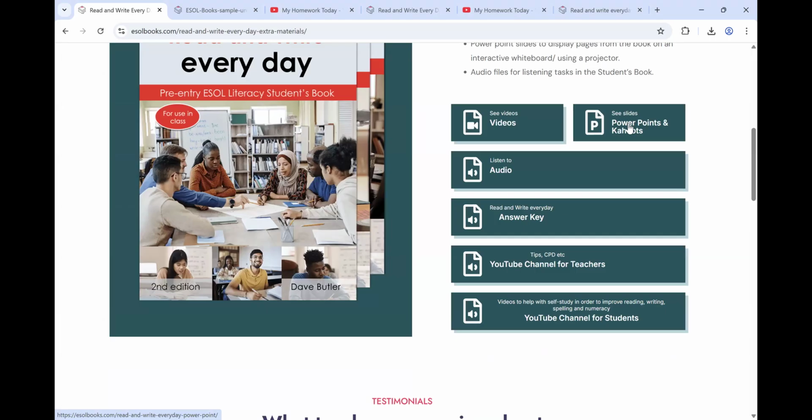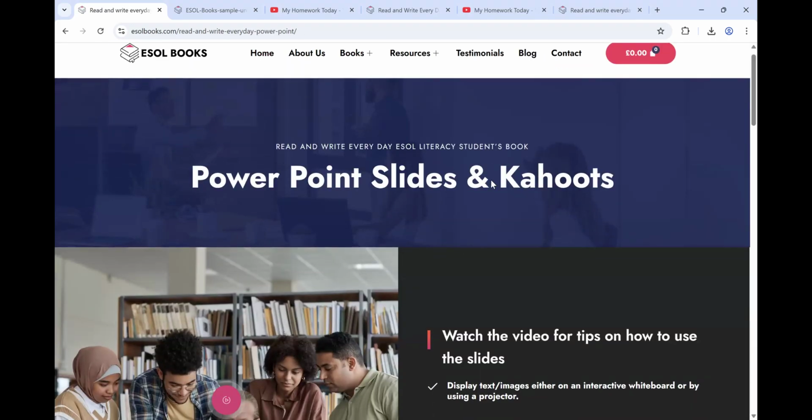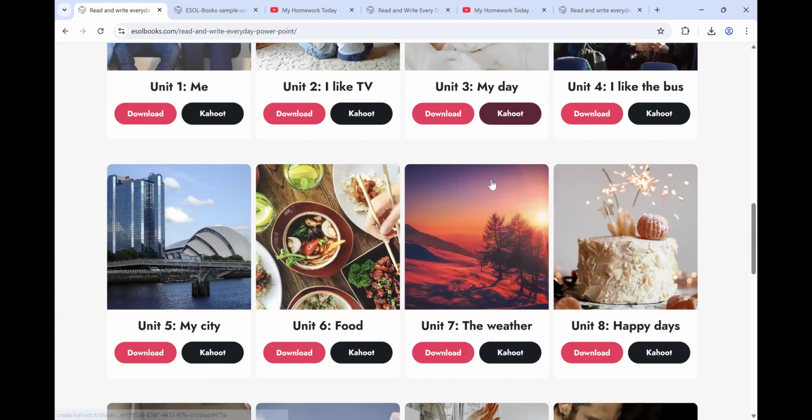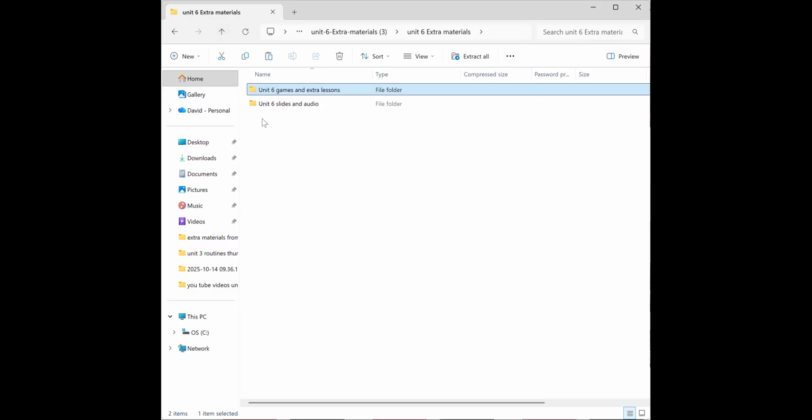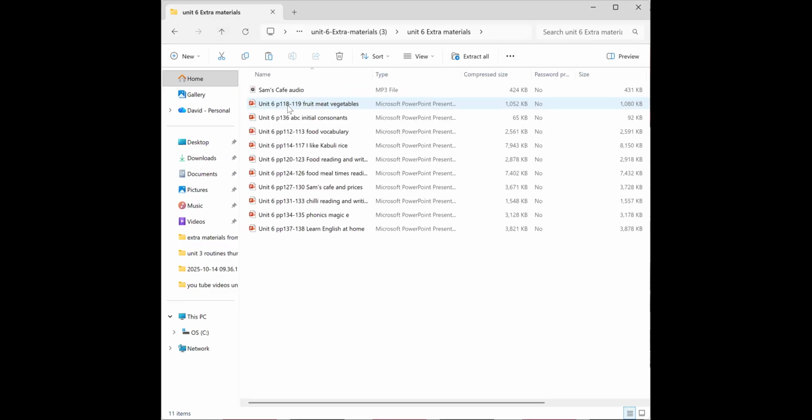If you go to PowerPoints, then for each unit you get a Kahoot. There's a link to a Kahoot game for the end of unit revision and some fun for the students. If I click on download, then you will download a folder of extra material. That includes PowerPoint slides and audio.